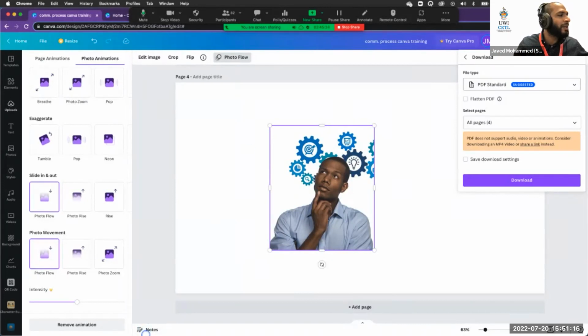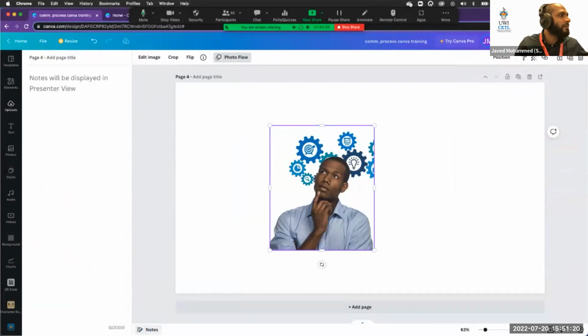you can definitely add notes. So you're seeing to the bottom left here. When you click on notes, you can add your presenter notes, and it will only be available to the presenter in presenter view. All right.